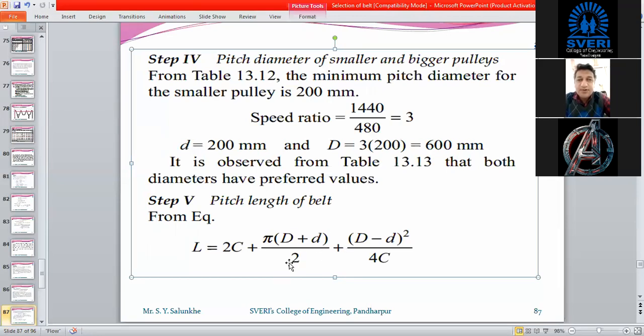We have used only, as we have seen in the procedure also, the equation to calculate the pitch length for the open belt. We have not seen it for the cross belt. Can you answer it? Hello? Balaji? Nowhere have we seen the equation which is used for the cross belt for calculating the length of that belt.